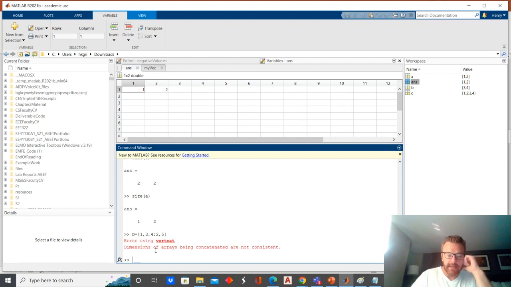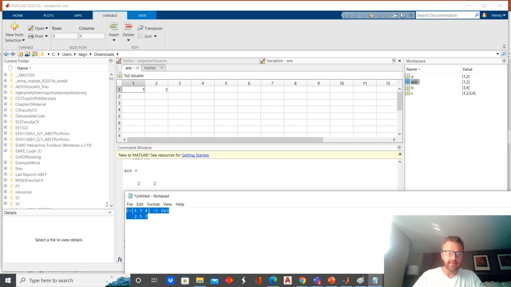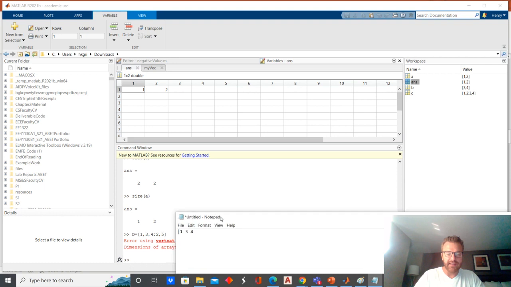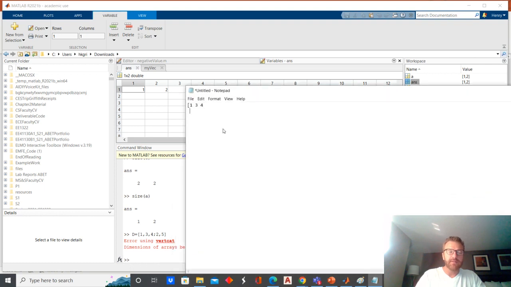So notice I did get an error. That's what it's telling me. Dimensions of arrays being concatenated are not consistent. Well, what's it talking about? Well, notice, what did we try to do? We tried to take 1, 3, 4, which is going to be a 3-element row vector, put a semicolon underneath, which says go to a new row, and then concatenate in a 2-element row vector. So basically what we were trying to do was this. Put 1, 3, 4, I think that was, make sure I get the right entries, with 2, 5.